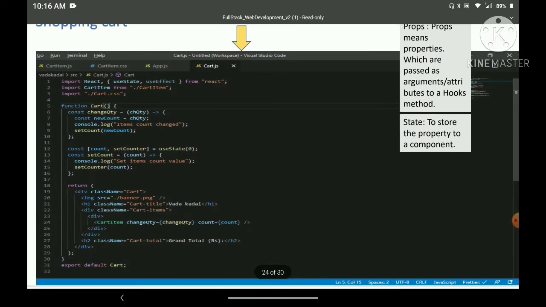In cart.js, if you see, line number 2 is importing the cart item.js. Okay. So in React there are two main concepts: one is props and the other is state.